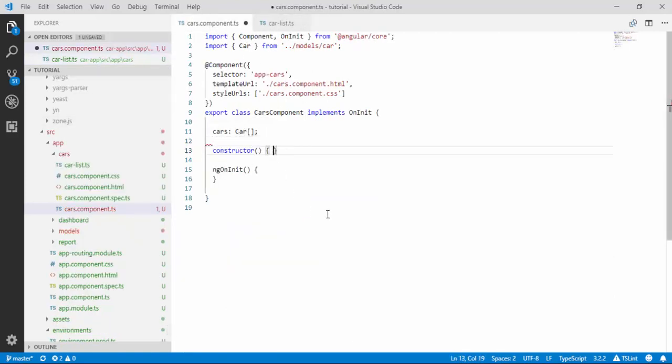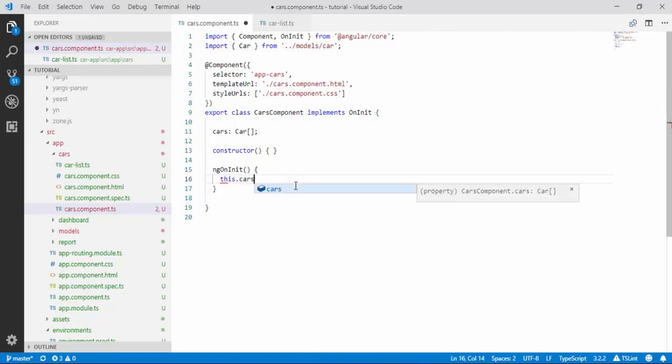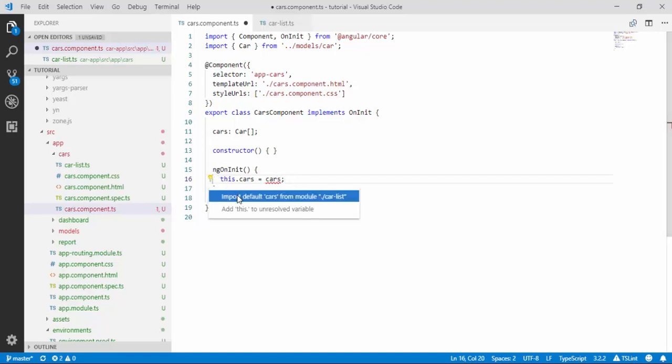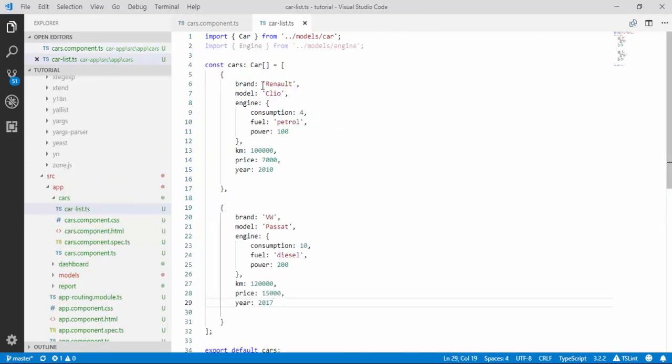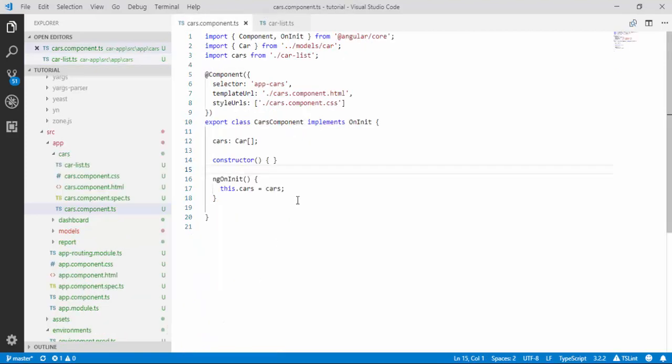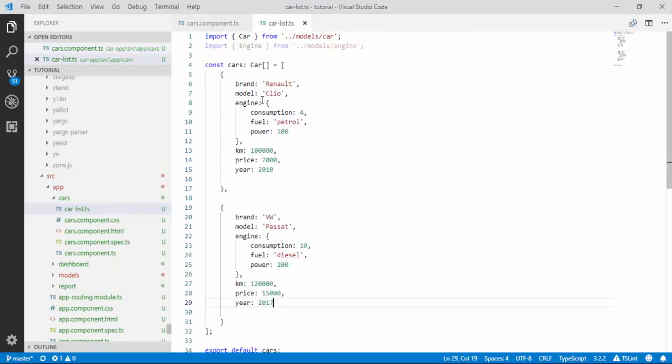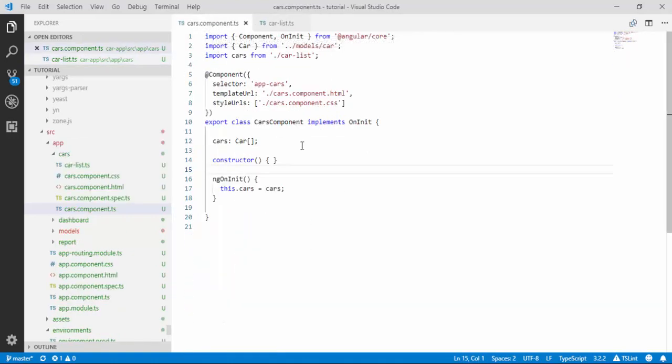So in our constructor, or actually let's do it in the callback ngOnInit, I'm going to say that this.cars equals cars. So now we're going to import our cars from the car list. So we have our cars in a separate file. We could have put our car list inside this component, but it would have been ugly, and the idea is to have everything as clean as possible and as ordered as possible.